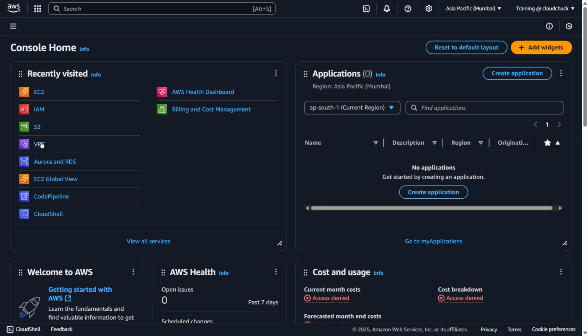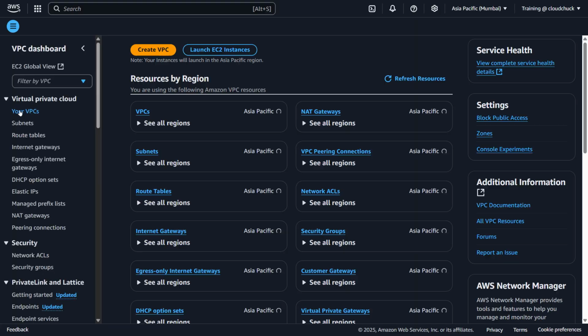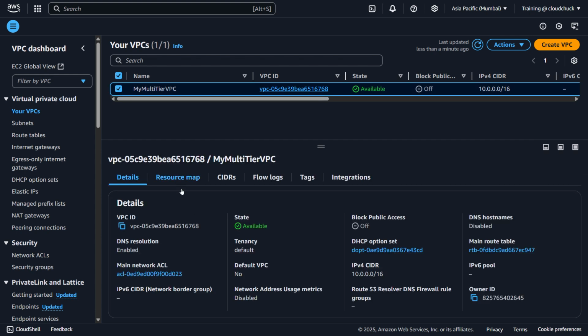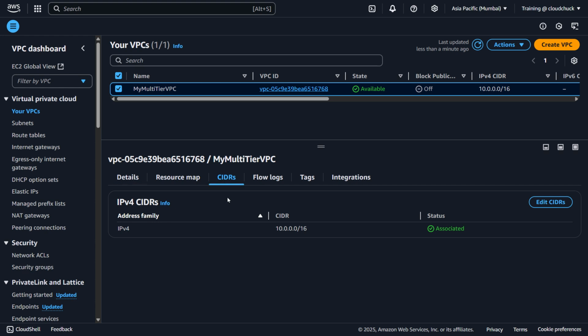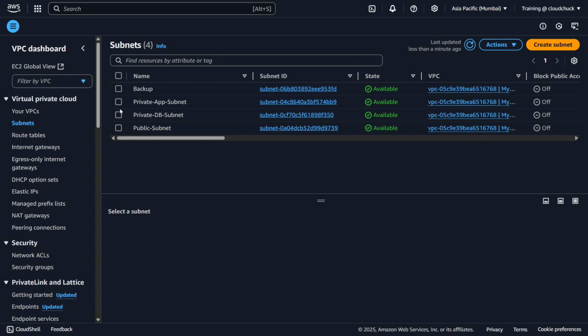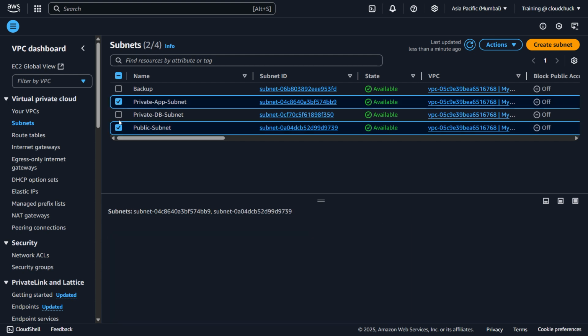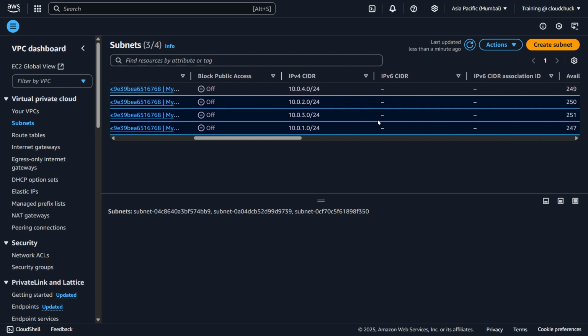Firstly, I'll walk you through the VPC section, where there is one VPC, this one, and the CIDR is 10.0.0.0/16. Then we have three subnets actually: a public subnet for the web server, a private subnet for the app server, and one for the database server, and those are up and running.